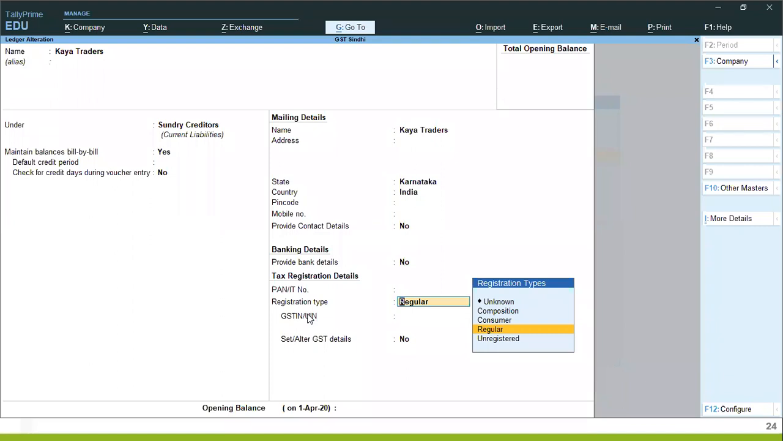See, 4 types of dealers will be there under the GST: regular dealer, composition dealer, consumers and unregistered. So now tell me, regular dealer means if they do business regularly, then they are regular. If they close for 15 days, then they are irregular.